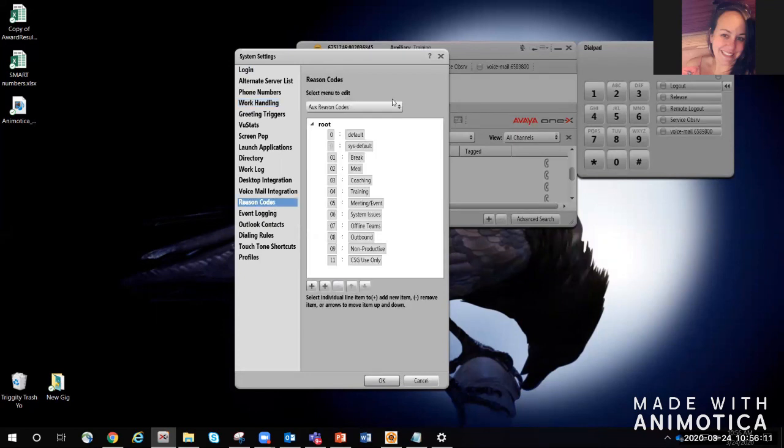This is where their reason codes are, which should already be set up with your break, meal, coaching, training, meeting, system issues, all of that. If this looks any different, you can simply click on one of these and get rid of it. We sometimes have a setup, and we can't figure out why, but sometimes I forget what it's called, but we used to use it instead of ACW. It'll be on here. You can simply get rid of it by clicking this minus button down here, and it'll get rid of that. But everything else should be fine. Then you hit OK.